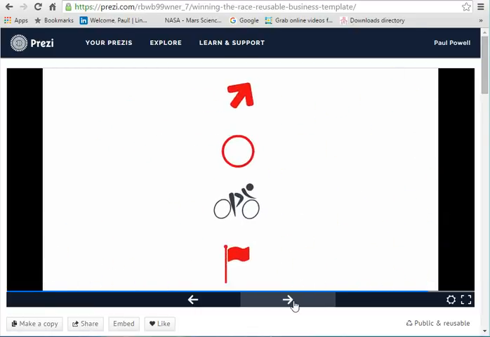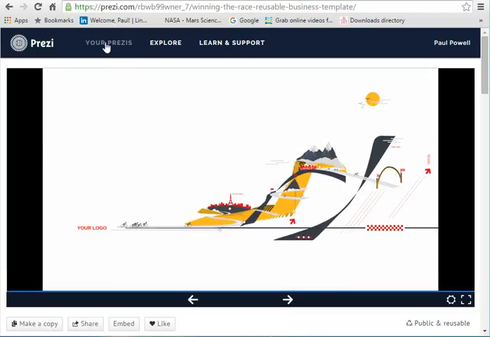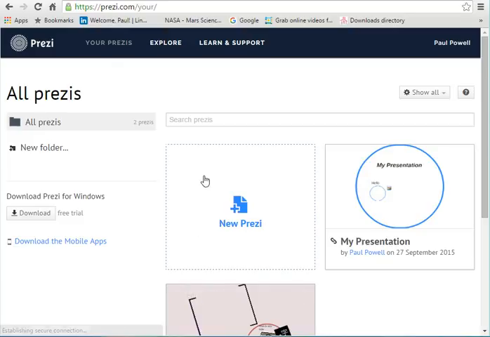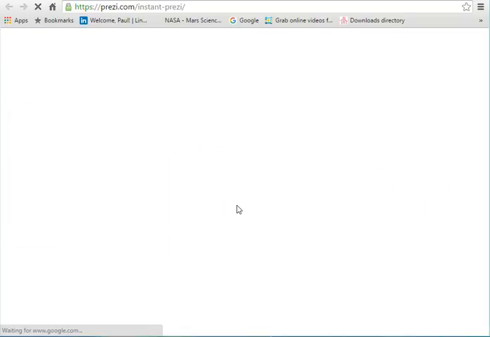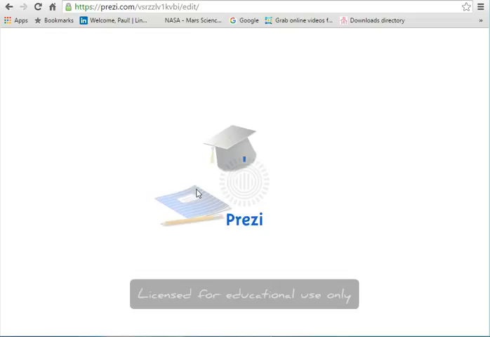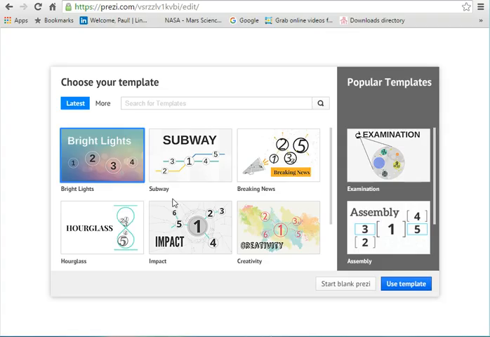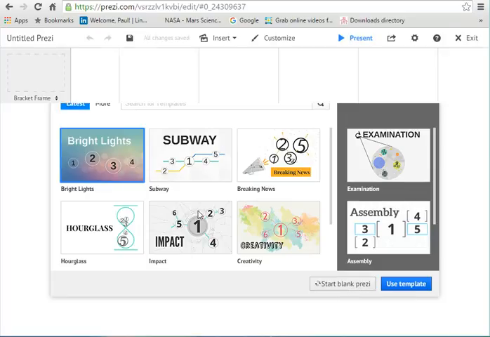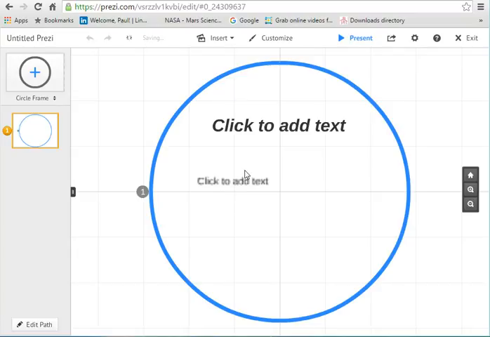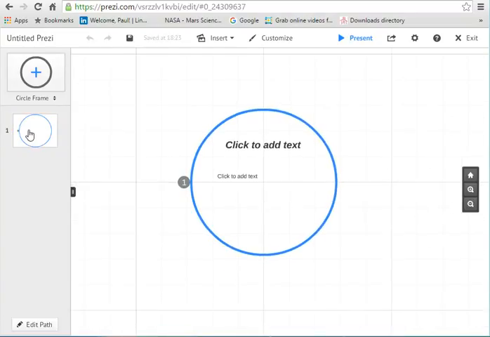So if I go to My Prezis and I create a new Prezi, what we'll see is that it will come up with this canvas. Now this will take quite a time to load, so I'll tell you about it first. We create frames on our Prezi. I'm going to use a blank Prezi, and Prezi will move between them. So this is our first frame here, and you can see the frames are over on the left hand side.